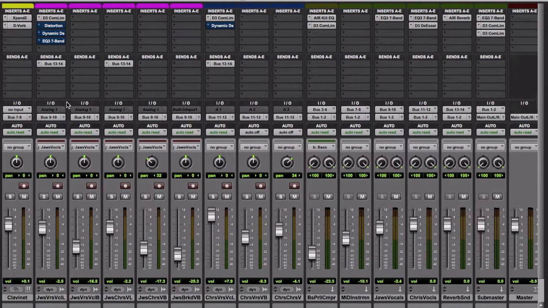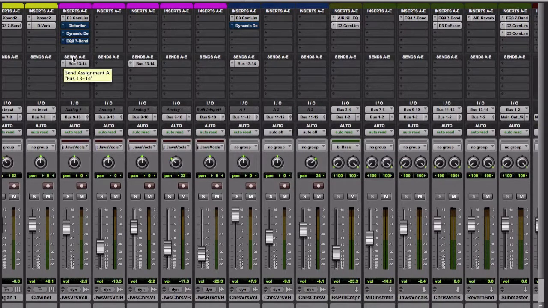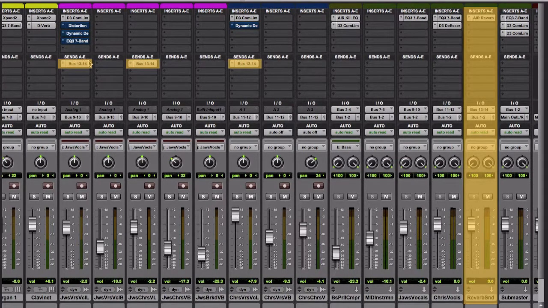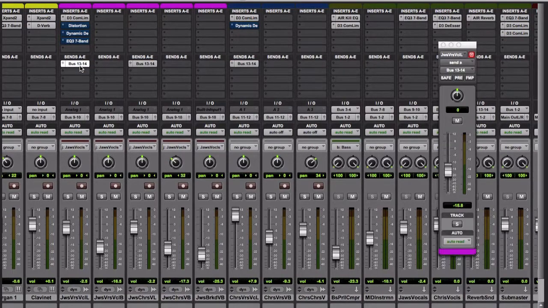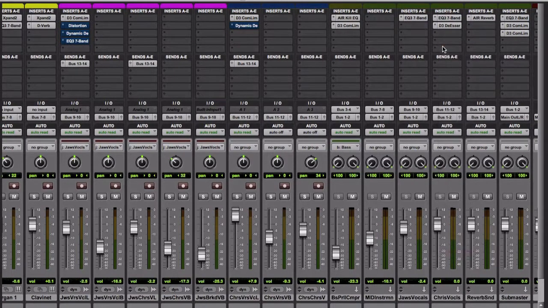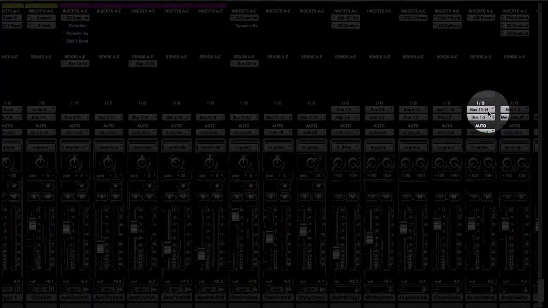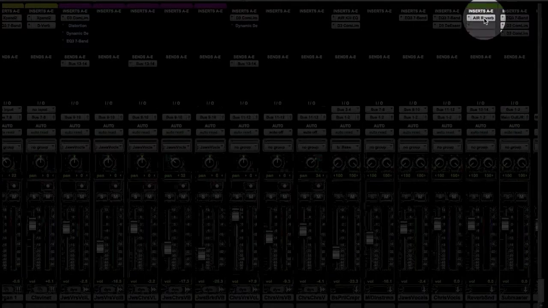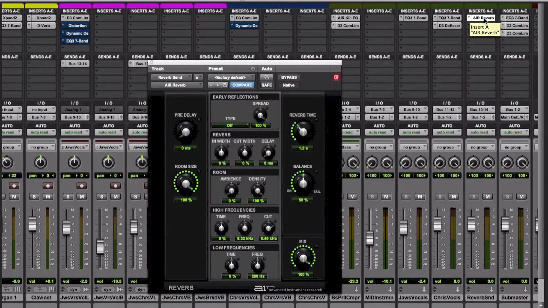So what I've done is I've applied bus sends here where we have the sends box on the channels. That's bus 13 and 14, and if I click on that, it opens up a little fader, and this fader will determine how much of the signal on the channel is sent to the effect, which is on this channel, bus 13, 14. Here's the reverb that's applied to the vocals. So I'm going to solo the vocals and just show you how that's taken effect.